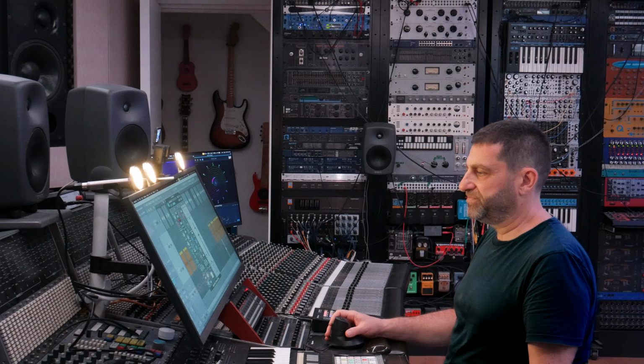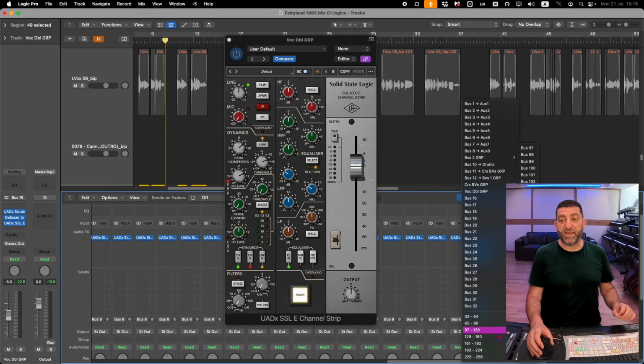Then I can carve some space in this range for the lead vocal. And this wants to go to the AMS doubler or harmonizer.